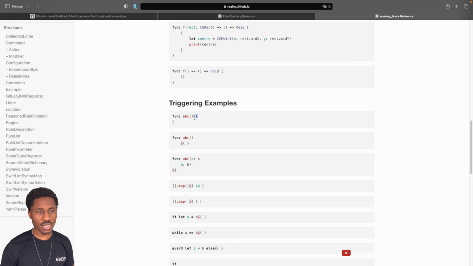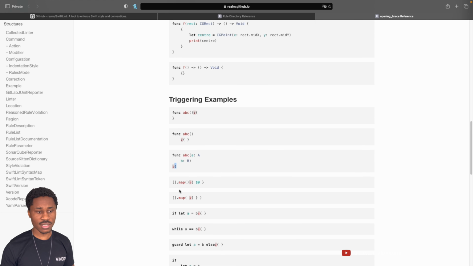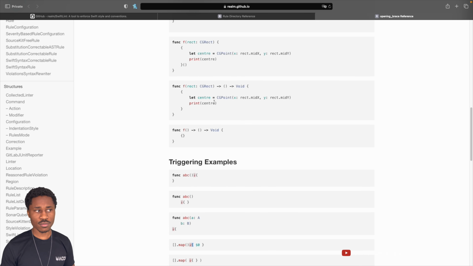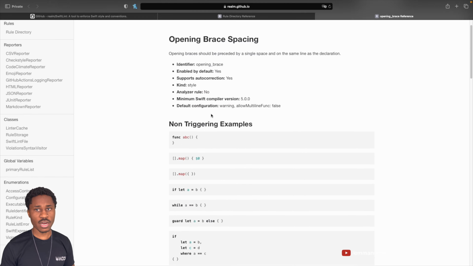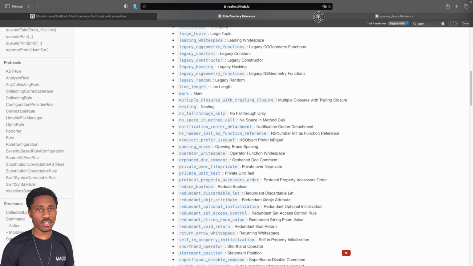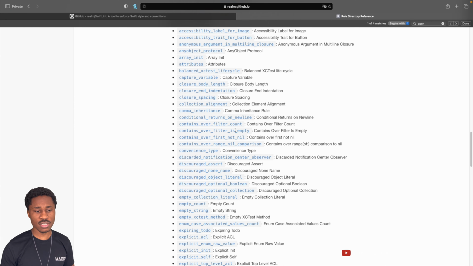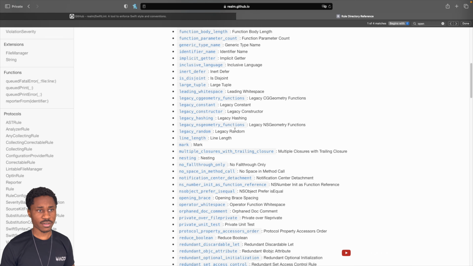So if there's no space here, or this is on the next line, or you wrap your arguments and then move this one to the next line, or there's no space here, for all of these cases, this particular rule is going to be triggered, all right? So you can actually go through this documentation and just see beautiful explanations, beautiful things here that you would like.